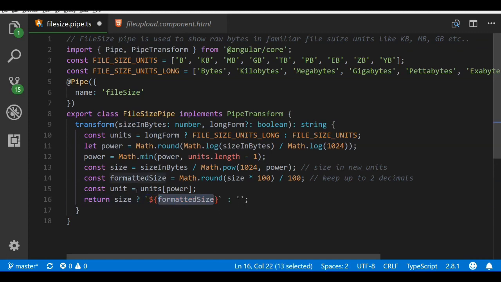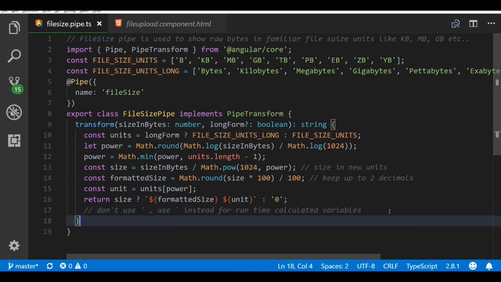All right, so this looks good now. I think this is good to go. My file size pipe is ready. I just need to add this to my app.module.ts, and anywhere in my implementation where I want to convert the bytes to KBs, I just create this pipe and call this fileSize pipe.